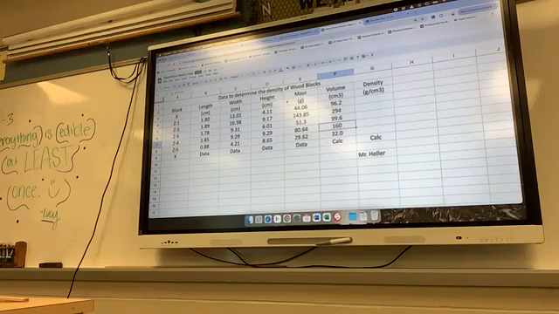The calculation part. One more time. Watch my screen. Equals. Click my first length, asterisk. Click my first width, asterisk. Click my first height, enter. Autofill if you can. If not, click the bottom right, drag down. Asterisk is Shift 8.